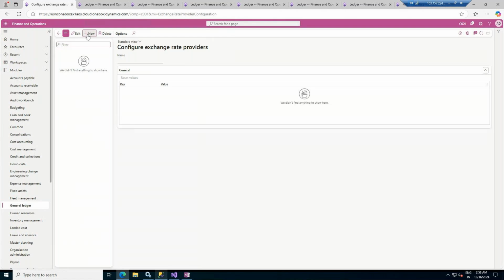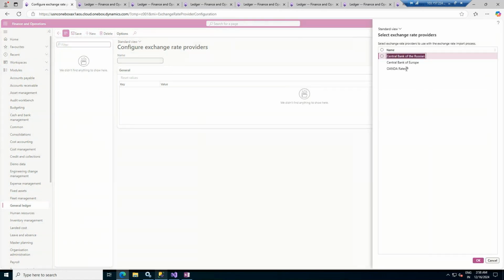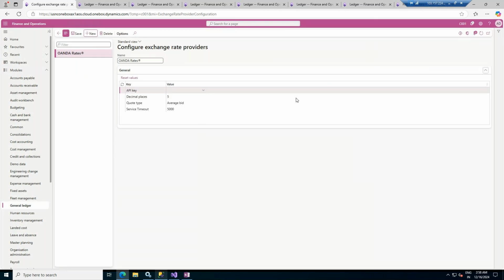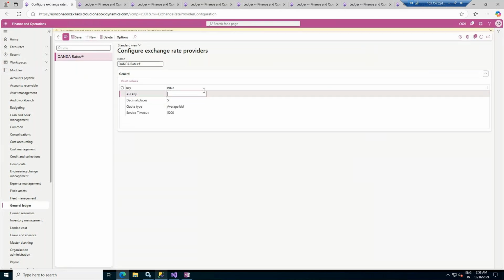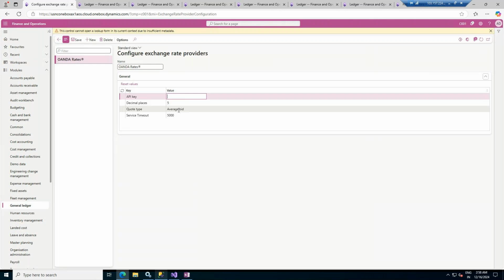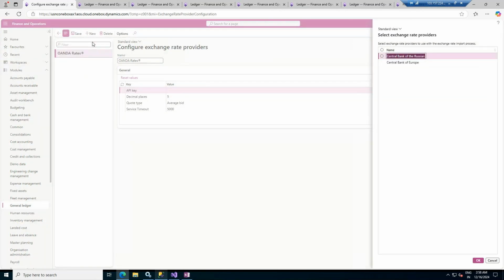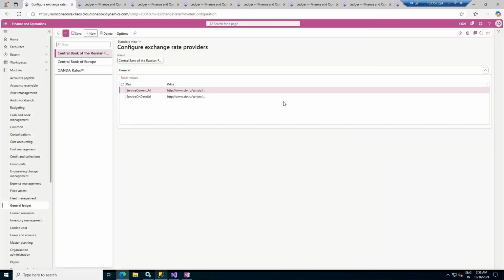There are three exchange rate providers provided by the system: the Central Bank of Russia, the Central Bank of Europe, and Oanda rates. Oanda rates provides one more feature where you can define your own API, and using this API you will be able to update the exchange rate on a real-time basis. So I will use these two also.